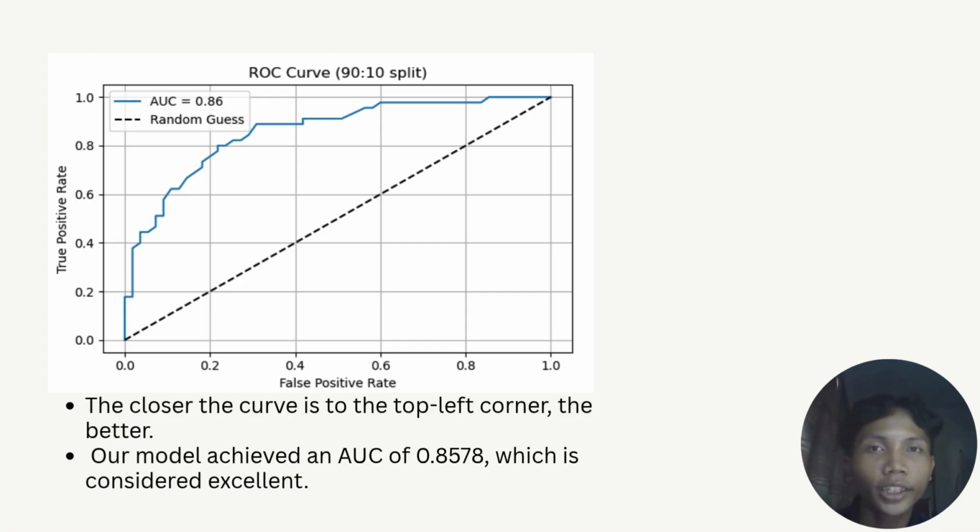The 90 to 10 split that we used gave the best performance overall, and it also offered a good balance between precision and recall. We recommend using this configuration for future projects with a similar dataset. That's all for the performance evaluation.